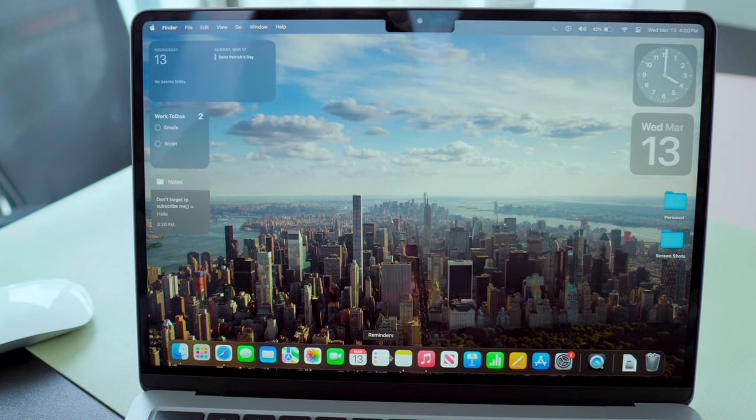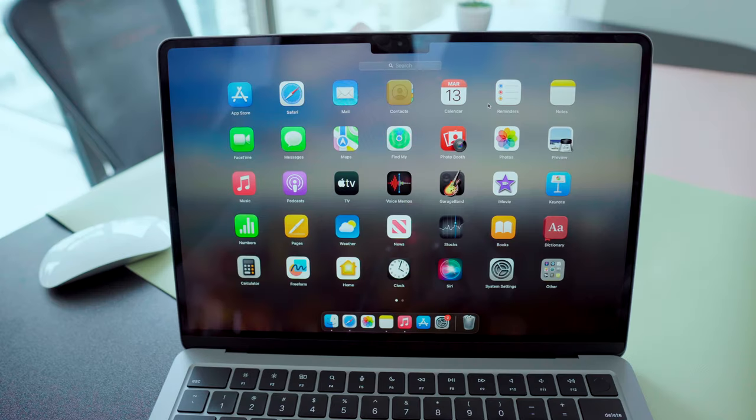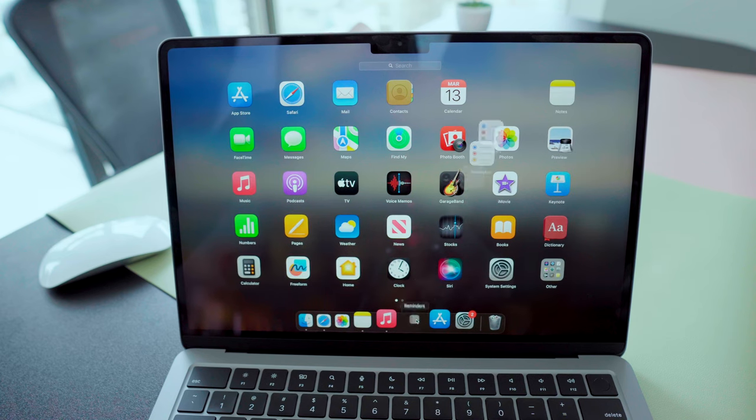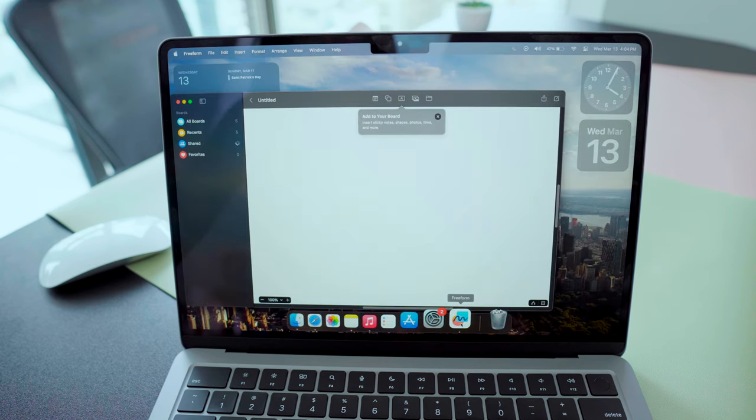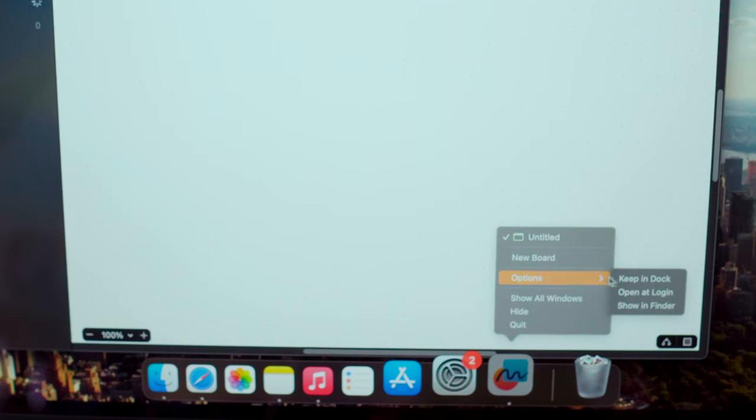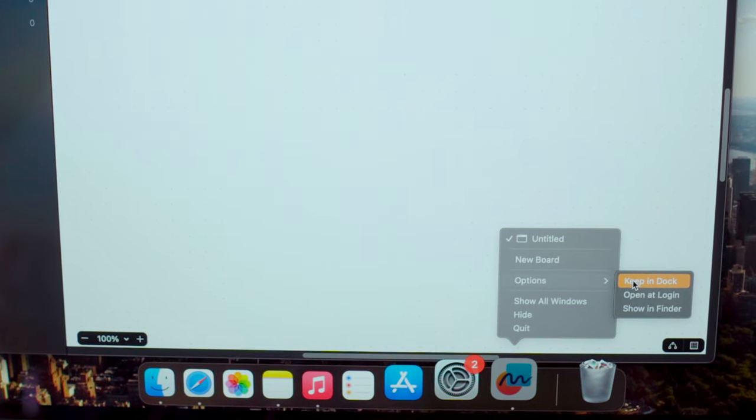If there are apps you hardly use, just drag them out of the dock to remove them. And if there are apps that you need all the time, just drag and drop them into the dock. Now if you want to add an app to the dock, just open the app, then right-click on its icon in the dock, then hover over the options and click Keep in Dock.